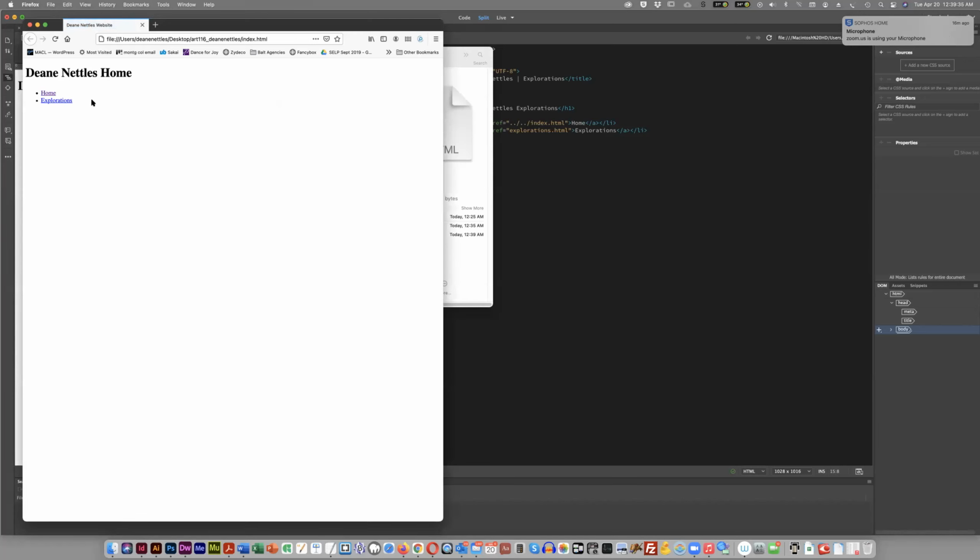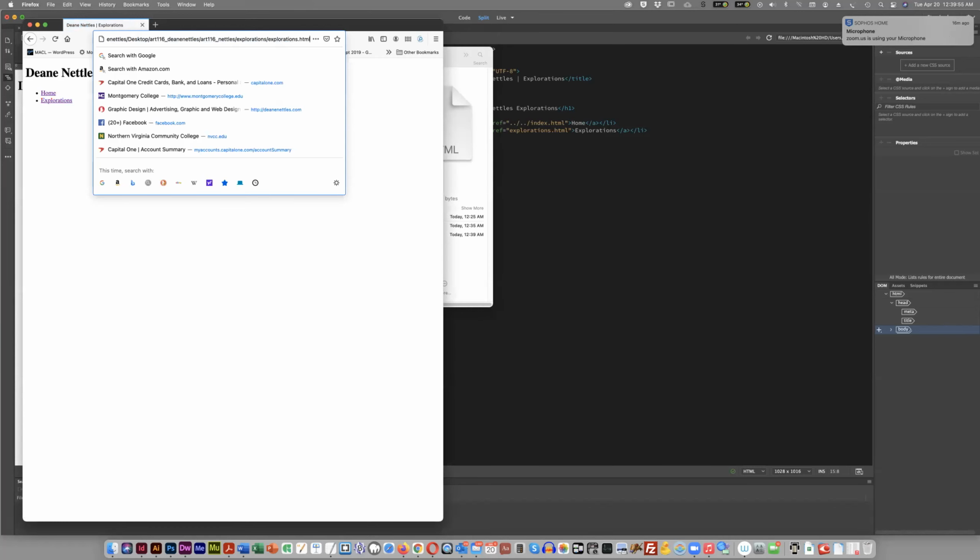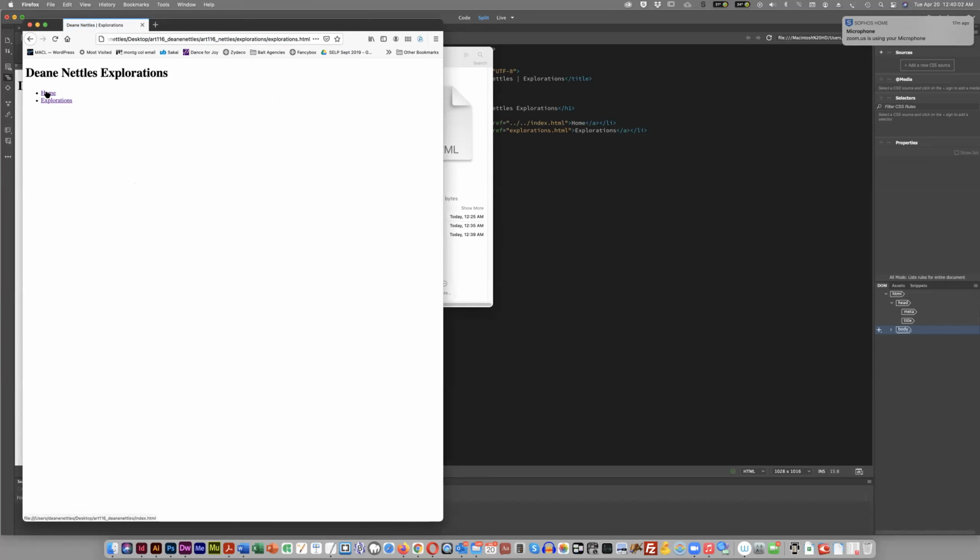Here's our file, Dean Nettles Home. Here's our link, Home and Explorations. If I click Home, it doesn't go anywhere. If I go to Explorations, notice they just changed the name. And if I went and looked up here, you would find that explorations.html. And now if I click Home, it takes me back. Explorations takes me there. Explorations keeps me there. Home. Okay, so that's a very simple piece of navigation.